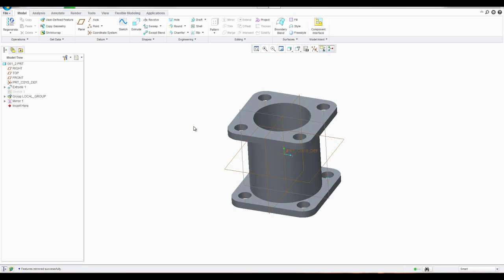This is the second part of exercise 2 on worksheet 001, and we just need to add a few more features to finish this part up. I'm going to do this by first creating a new datum plane, and my new datum plane is going to be referenced off of an existing datum plane. I'm going to do an offset.